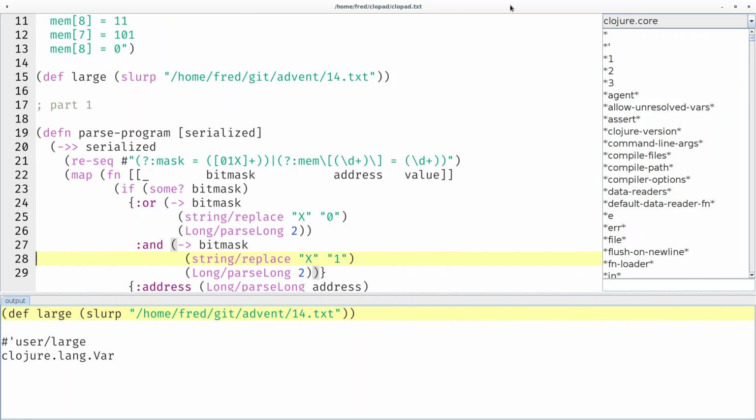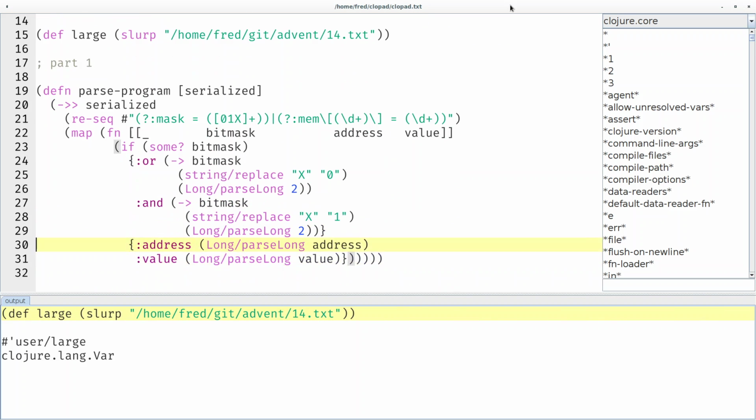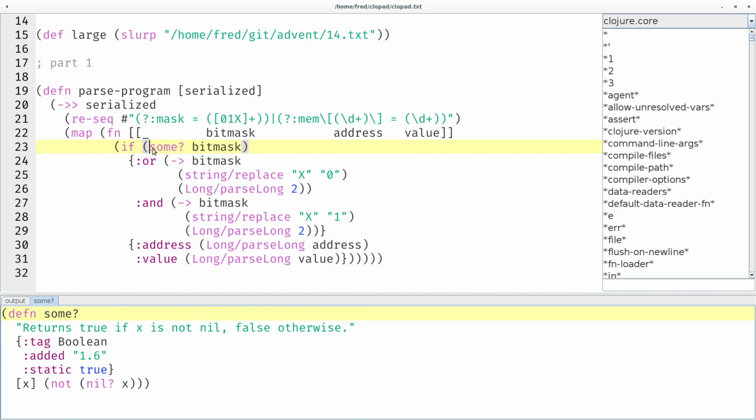And then the parsing I already prepared. Let's quickly look at it. Either we try to parse this bit mask or we try to parse this memory storage. So we will either have a string and 2 nils or a nil and 2 strings. And here I simply check for that. So some is just the opposite of nil, literally.